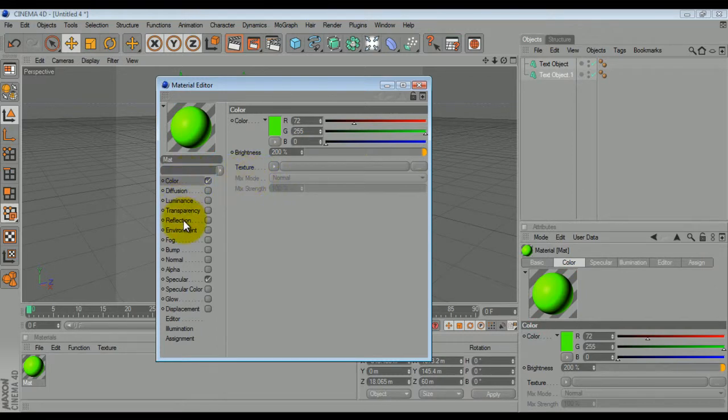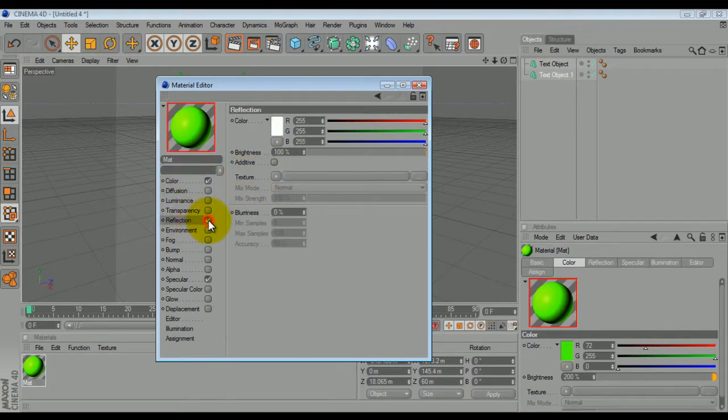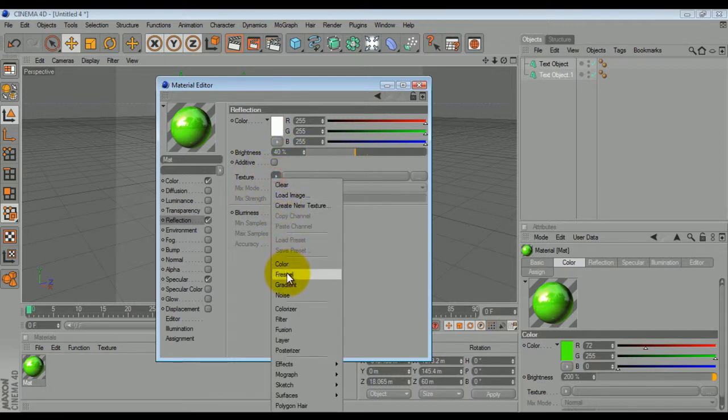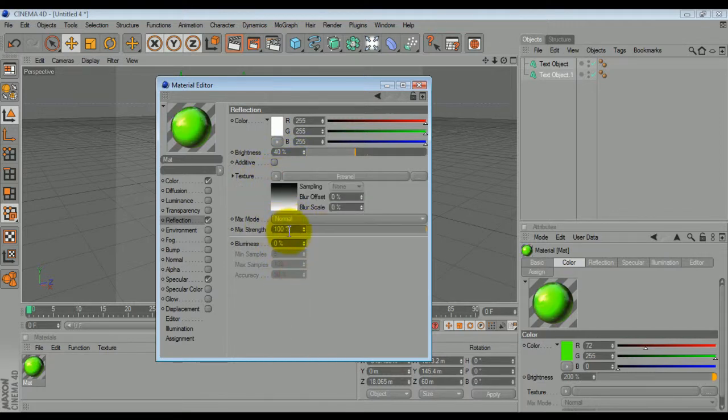Now you want to come down to reflection, highlight it, then tick it, and brightness, you want to drop that a lot, probably about 40 odd, and then you click on this little arrow, and then click Fresnel, and then this strength you want to put it to about 35, yeah, about there.